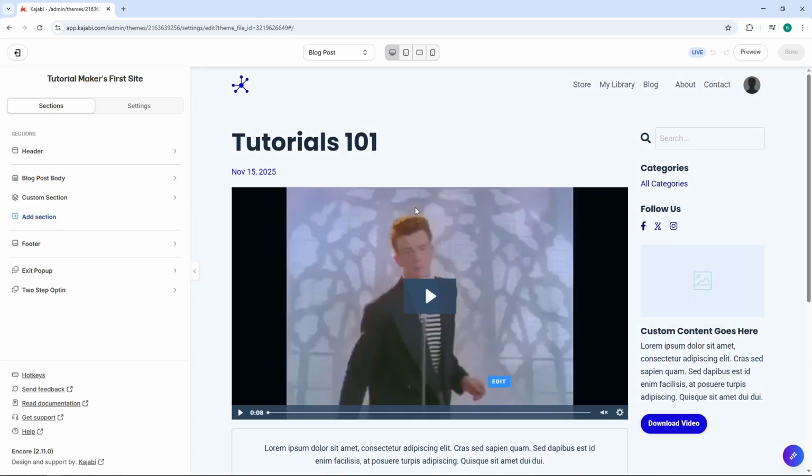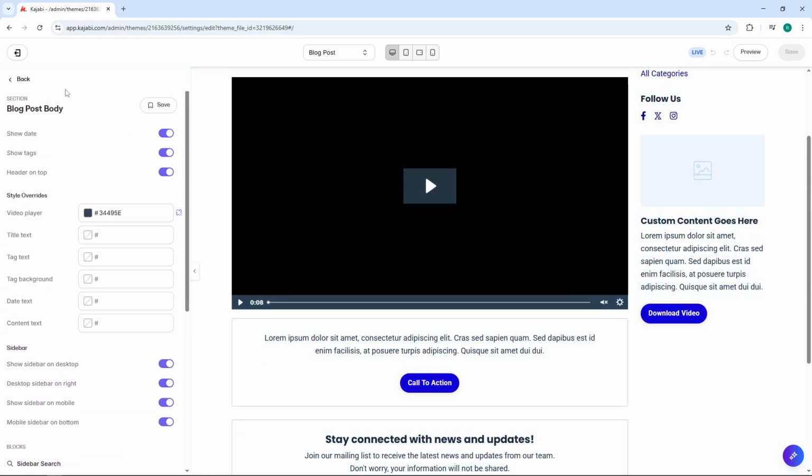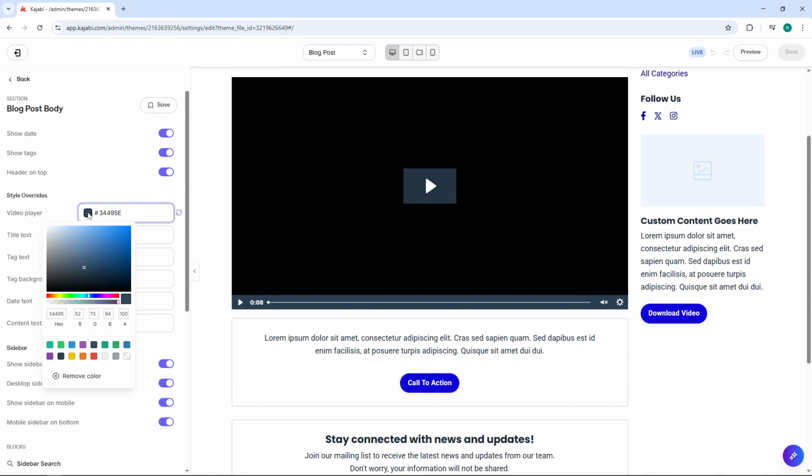You'll automatically be directed to its customization menu, which appears on the left sidebar. Look for the section labeled Style Overrides. Within this section, you'll see a hex color code selector beside the video player option. Click on it to open the color customization tool.